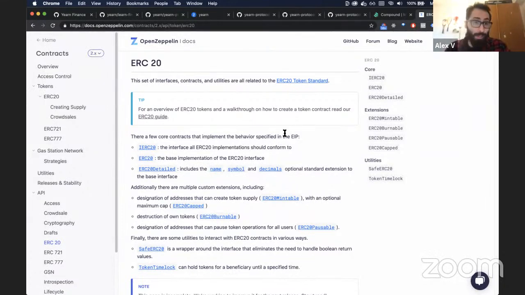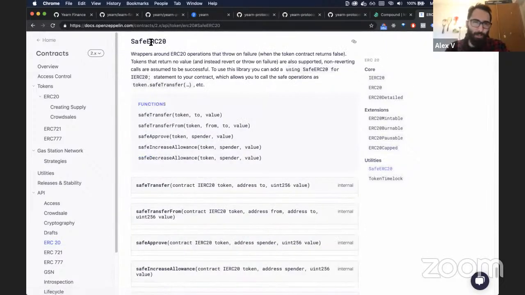And so the main difference between the ERC20 and the SafeERC20, as we can see here, is that the SafeERC20 will throw on failure. A normal ERC20 may perform an operation, let's say a send, a transfer, or an approve, and that operation may fail and may simply return false. And that means that unless you're checking for the outcome of that operation, your contract may continue executing.